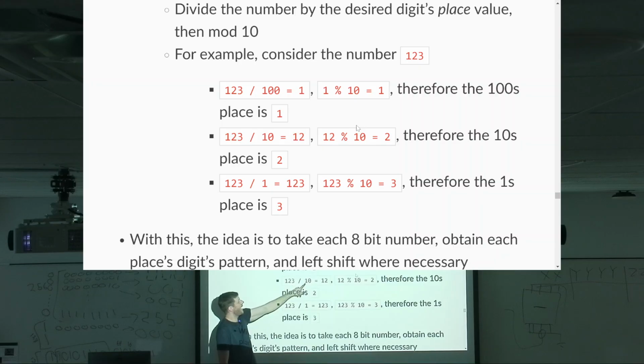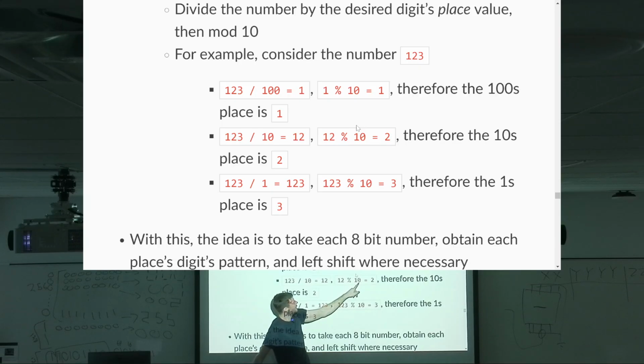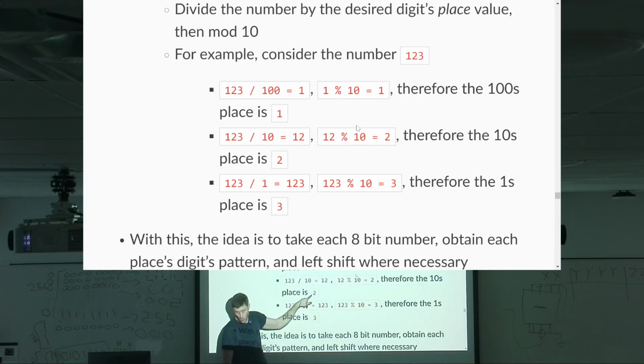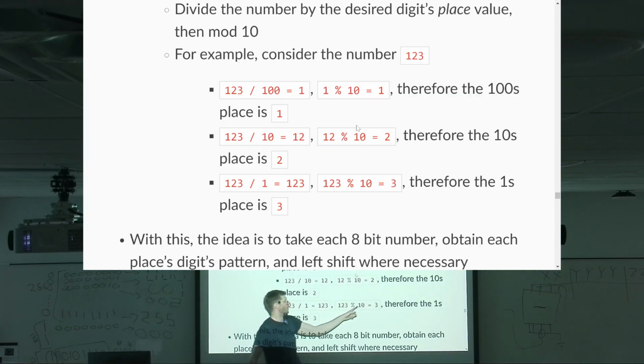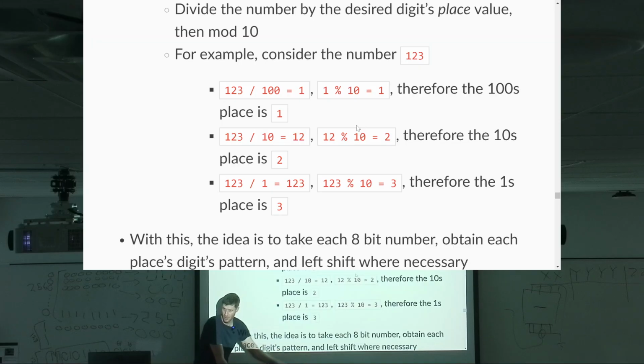123 divided by 10. How many groups of 10 are there? Well, there's 12 groups of 10. 12 mod 10 gives me the 2. Therefore, the 10s place is 2. And then finally, 123 divided by 1, not strictly necessary, but keeping it consistent. How many ones are there? Well, there's 123. Mod 10, to only get the last value out of it, we get the 3. Therefore, the 1s place is 3.